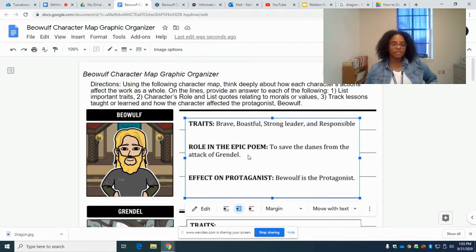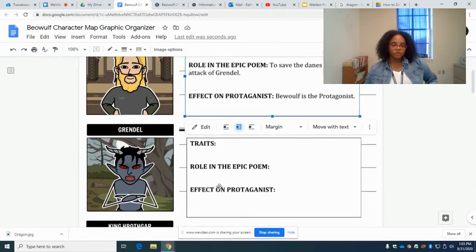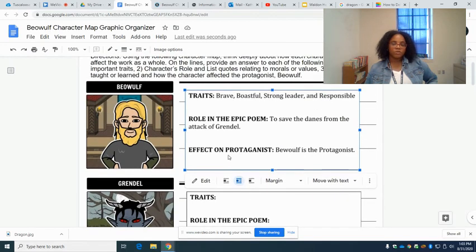Right here, I want to see examples. So quote here a time where you see Beowulf acting in his role. And then lastly, the effect on the protagonist. In this situation, Beowulf is the protagonist. So he's the hero in the story. Grendel is one of our antagonists. So right here, I want you to tell me what type of effect the character has on the protagonist.